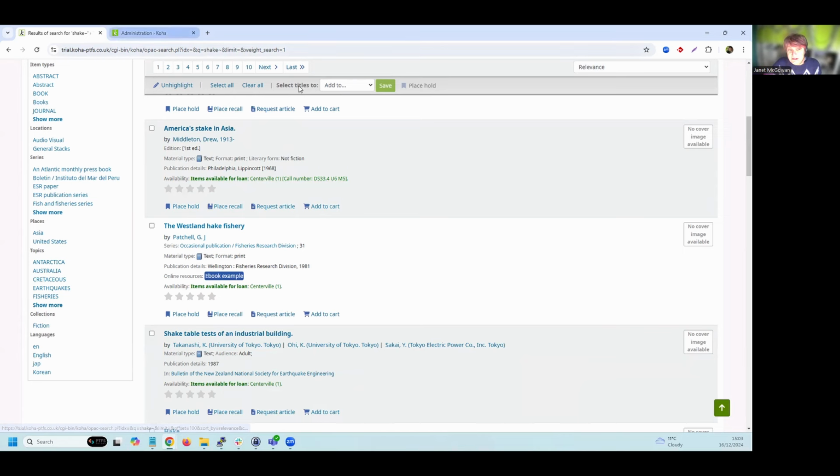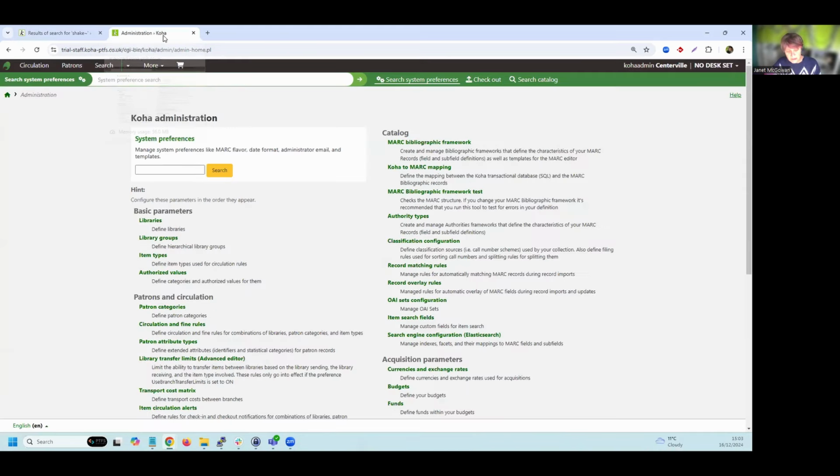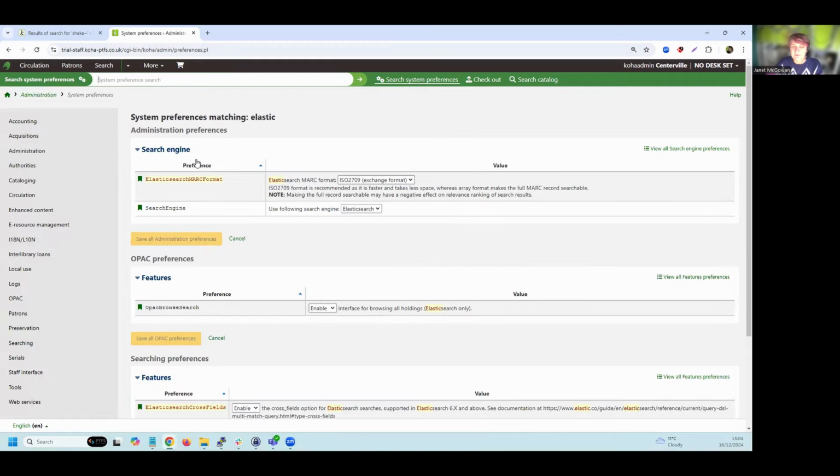So there's some configuration involved with Elastic, as you might imagine. So I'm going to pop across now to an administration window, and if I just pop across here and look, I'm on the right server. Yes, that's good. So first of all, there's a system preference. So if we just have a search here for the word Elastic in our system preferences, we can see instantly here that we've got a search engine system preference that tells me what search engine I'm using.